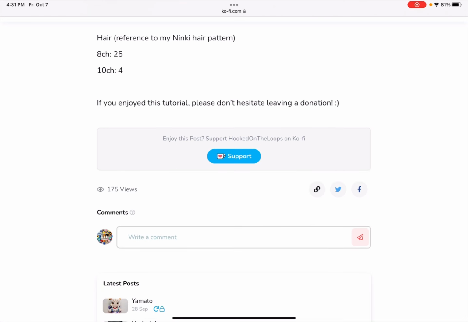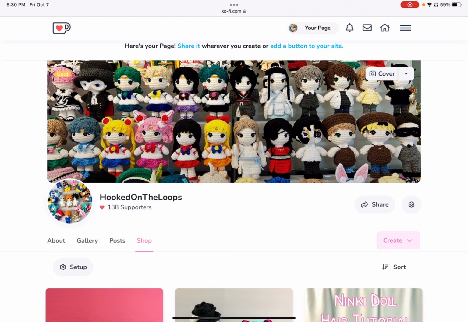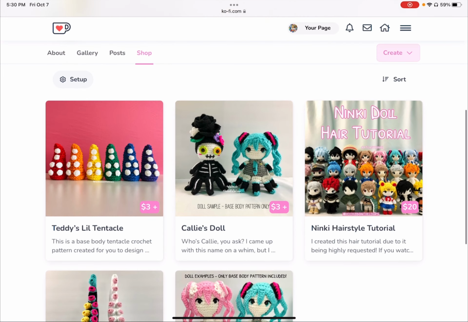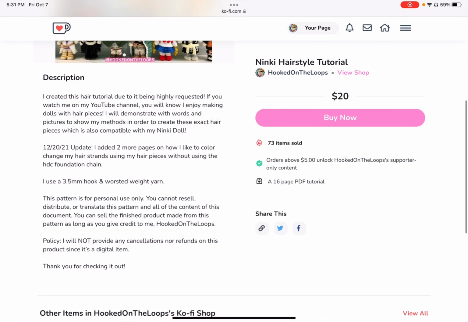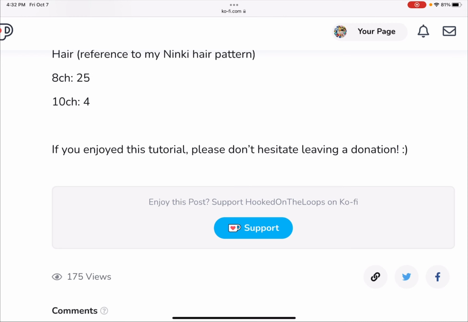And the only other thing you might want to consider buying from my shop is the Ninky hair tutorial pattern, because I do reference this a lot in my notes in order to create hair pieces as well as other accessory pieces sometimes. So here's just like an example of what I use for REM. I have like the 8 chain, and I tell you how many pieces I created, which is 25 pieces for that doll in that specific video. And then I have the 10 chain pieces, which I created 4 pieces and used for that doll.